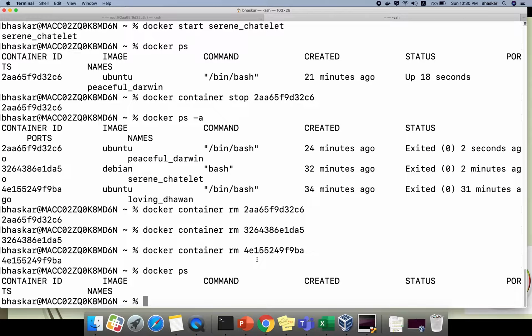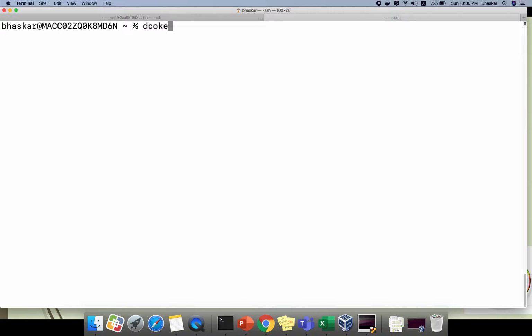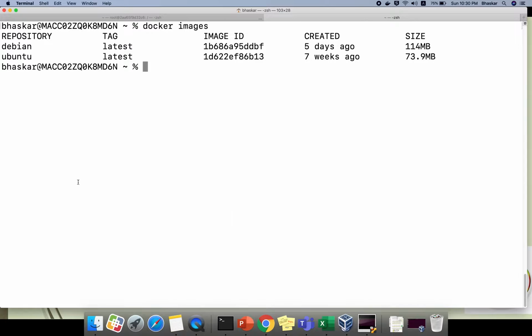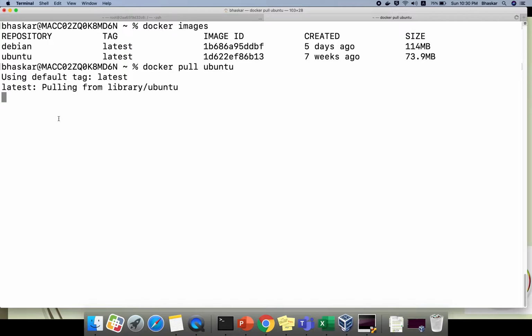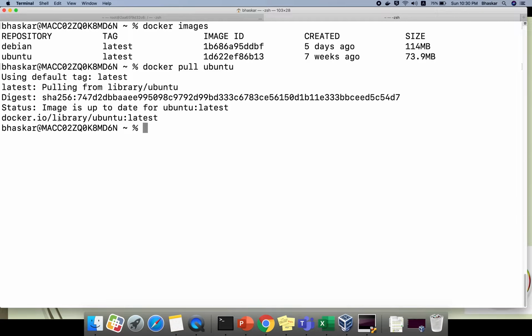I will pull an image, just clearing my screen. Let me see, docker images. Observe how the Ubuntu machine is available within 73 MB. If I run docker pull ubuntu again, the latest one, it will hardly be less than 200 MB. How is it consuming so little memory?